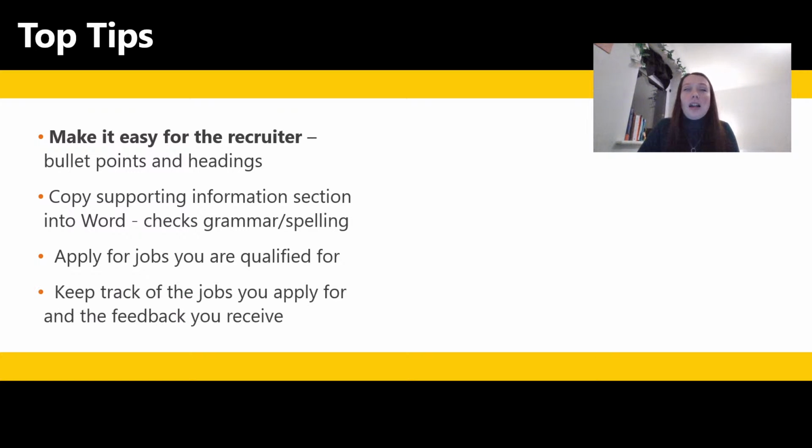I would also highly recommend keeping track of the jobs that you apply for. Make yourself a table or a spreadsheet, keep a track of the jobs that you apply for and the feedback you receive from them. Use a feedback log, because then it can help you. You can look at that and say, right, the last time I got feedback, they told me that my qualifications weren't clear enough, so I need to make that clearer in my next application. Definitely do that. Highly recommend.